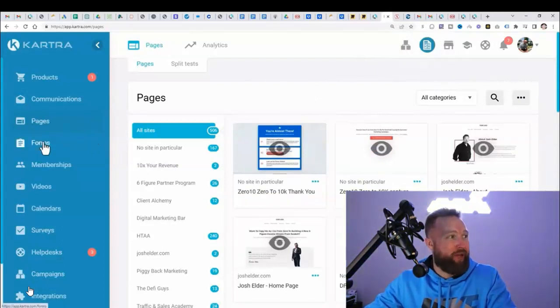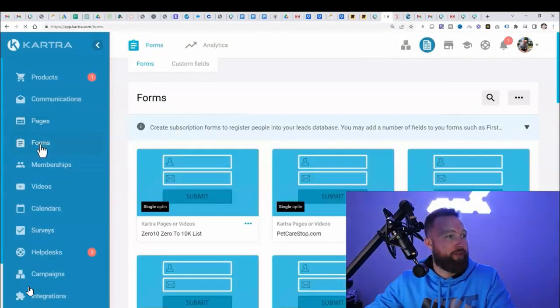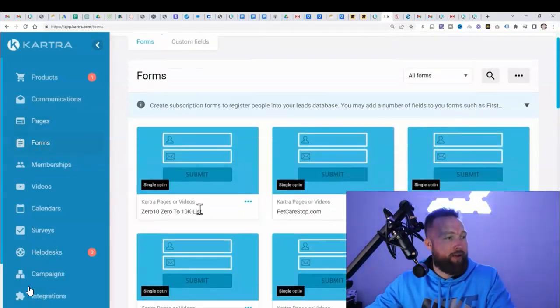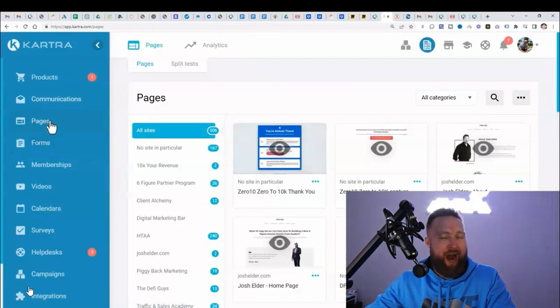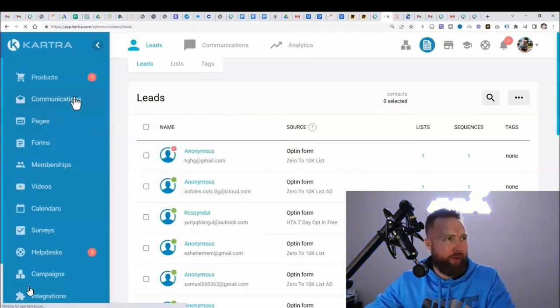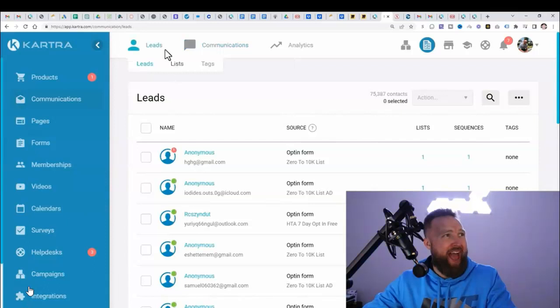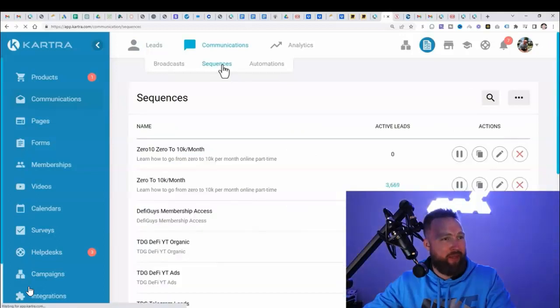So let me just continue down here. You're gonna click on forms, and you're gonna see that your form is right here. So now all we need to do is test our opt-in page to make sure that it's capturing leads. Before we do that, I wanted to show you one last thing that we actually imported. We go to communications, and instead of going to lists, we're gonna click on sequences.